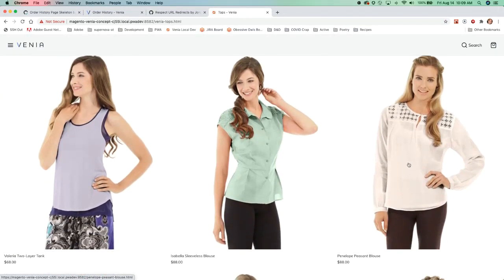So when I click this, normally I would go to the PDP for the Penelope peasant blouse. The reason I'm saying that one very slowly is because I always say Penelope pleasant blouse. Not actually it. Penelope peasant blouse. But it is also a pleasant blouse.